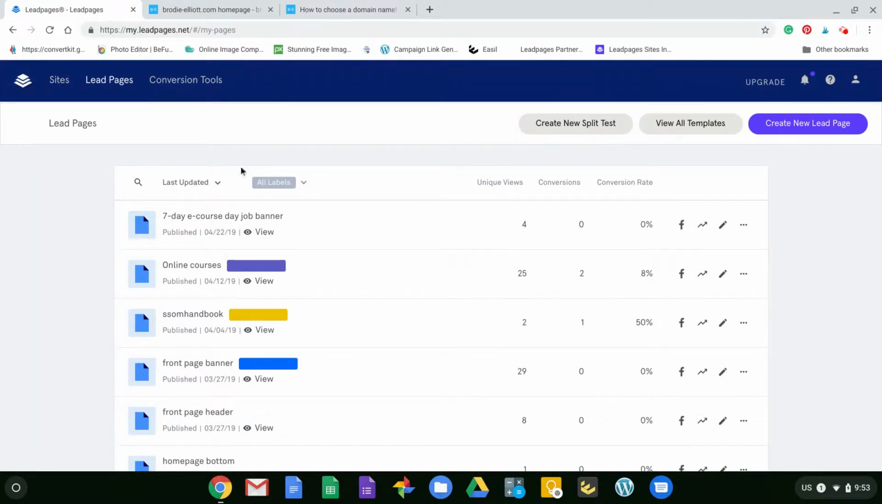Haven't heard of Leadpages before? They're pretty much the most awesome page building software out there. Very detailed, very easy to use. They've got drag and drop or pre-coded stuff. So this is where you're going to save all your money.